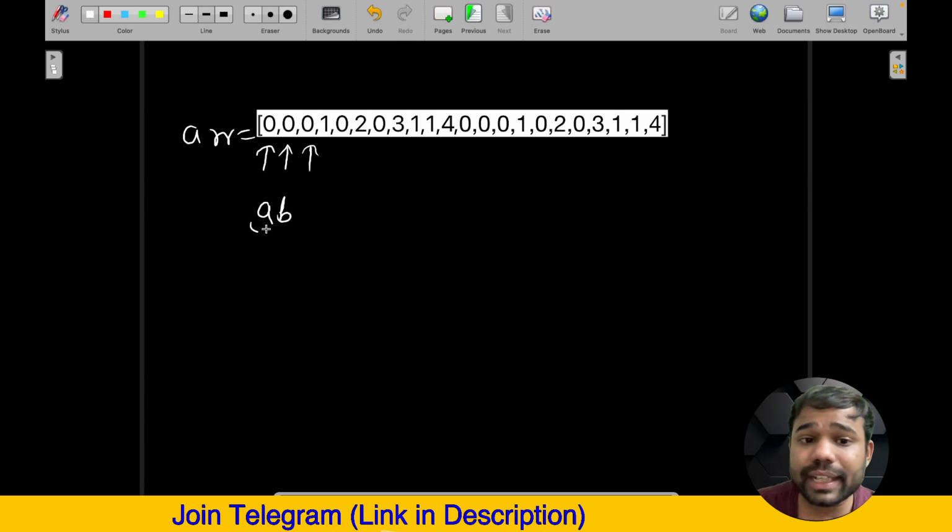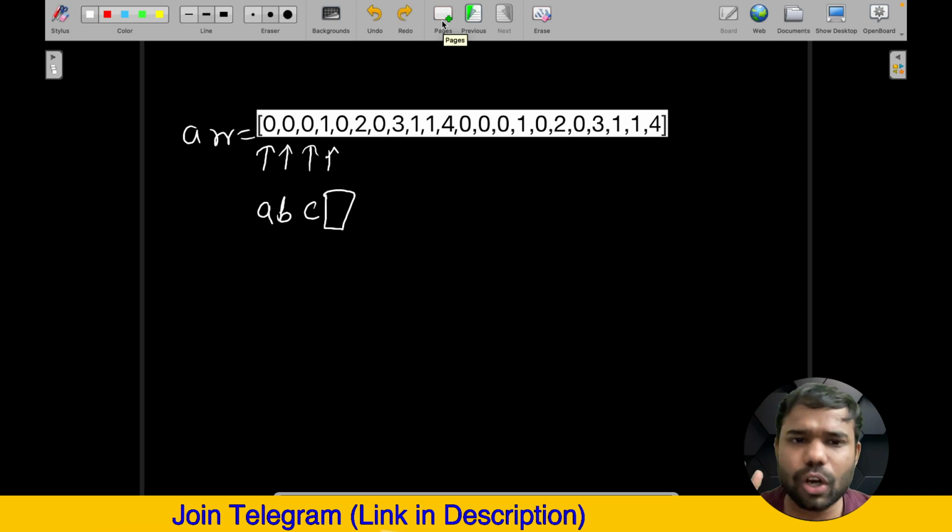Again 0, so we can't take a and b because they are present one time before. So we will take c, let's say. We can take d also, e also, but I'm going alphabetical wise. Now it's saying 1. 1 means the character that should be here is actually present one time before. So which characters are there which is present one time before? A, B, C, all three are present one time before. But because we are going alphabetic wise, I will take A here.